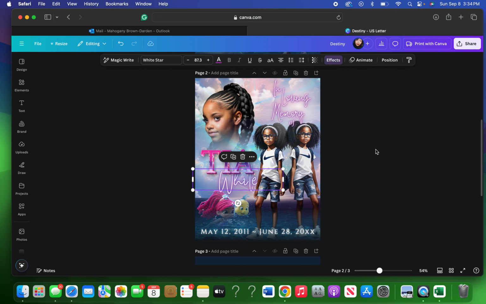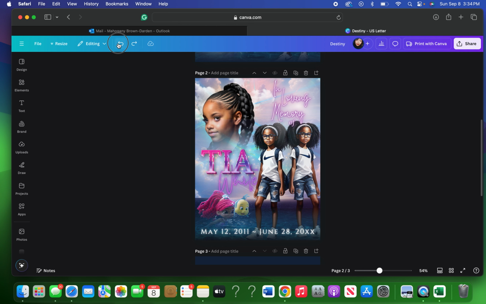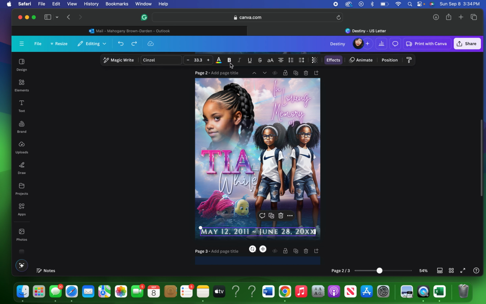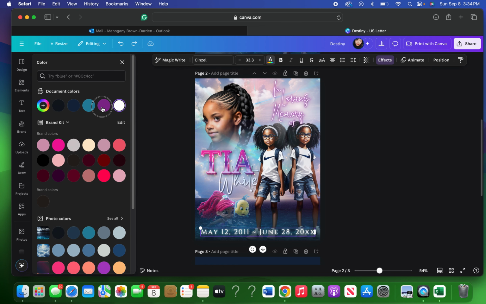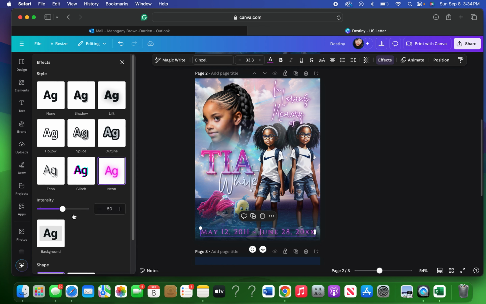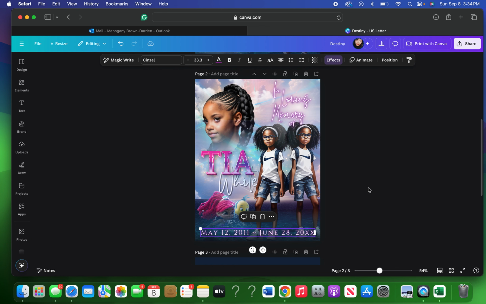No. Let me back out of that. We don't keep it like that, but I'm going to do this here. I'm going to do it right here though, for sure. Go to this color, take that purple there, go over to effects. I'm going to take the intensity all the way up to 100. And yeah, I'm going to leave it just like that. Okay. All right. There you have it.